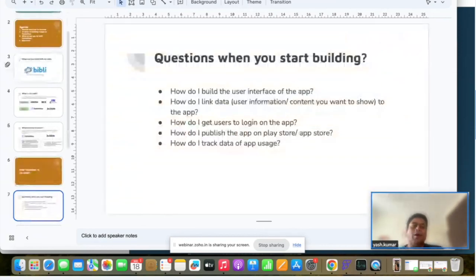Okay, so now if you have to start building, what are the few questions that will come up? First is, of course, how do you build the user interface? You have done a design of the page, and you want your app to look a certain way. If, let's say, you want to show videos or some content, how do you link that data? How do you create a login? How do you publish the app on Play Store? How do you track data of app usage? So all of these questions will come to your mind when you are trying to build an application.